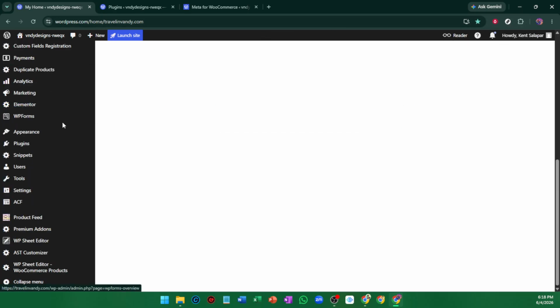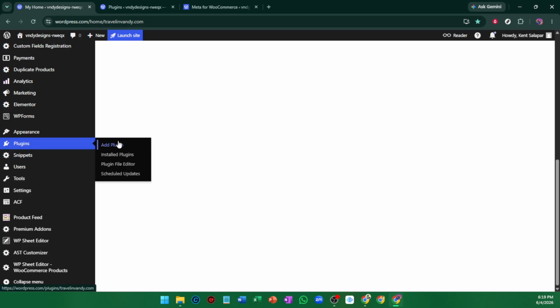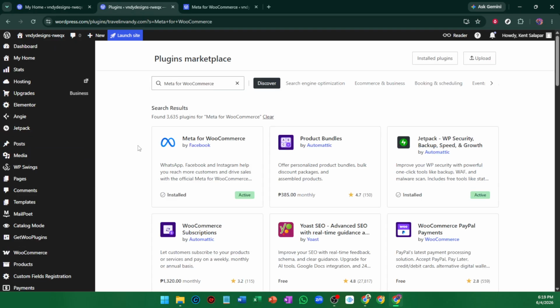After activation, you'll notice a new menu item added to your WordPress sidebar. Open that newly installed plugin so you can start creating your feed. From there, click Add New Feed or Create Feed, depending on the version you see. This starts the feed setup process. You'll then be asked to choose a template or target channel. Here, select Facebook Instagram catalog.